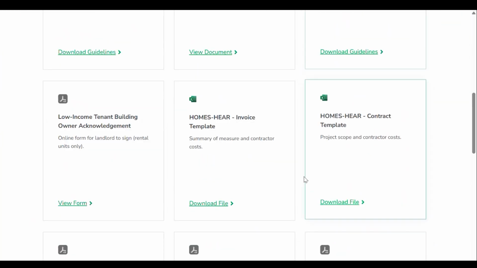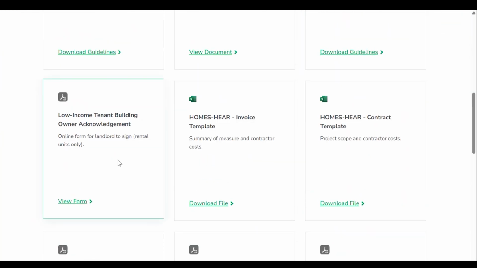you will see we have the low income tenant building owner acknowledgement. This is a link that you will send to your building owners that have tenants, and they will complete the form, send you a PDF, and that is required with all properties that have tenants in it. So the landlord is going to email you that completed PDF.